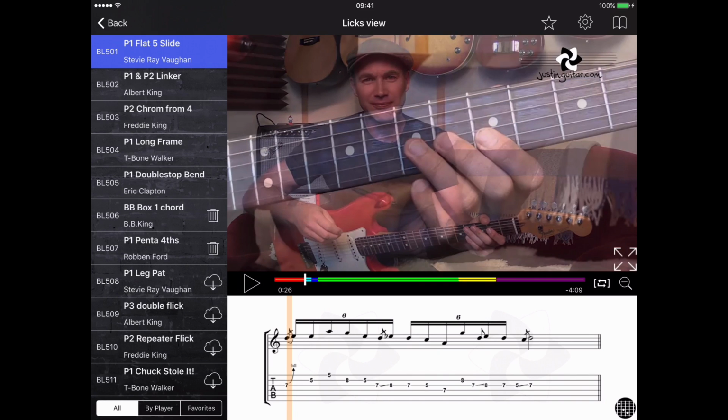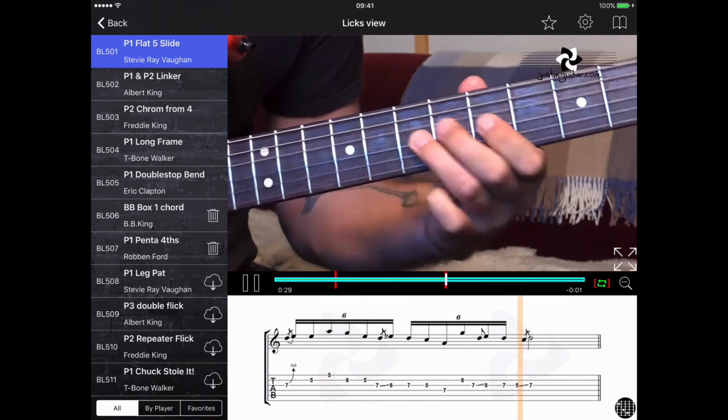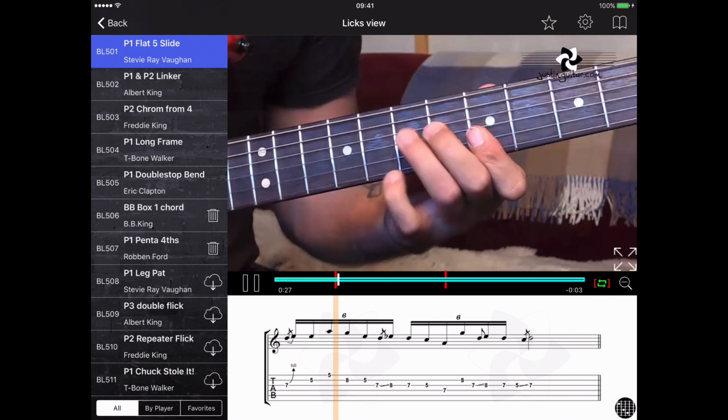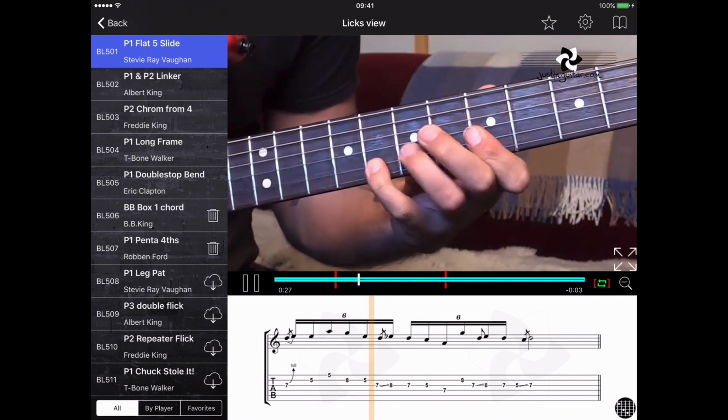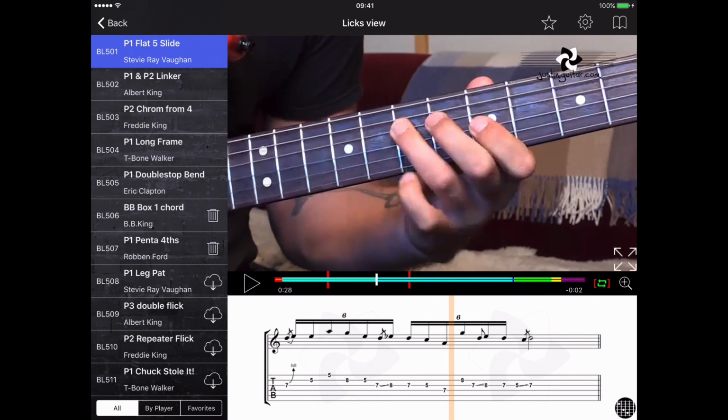So if we just hit this plus now, start it and stop it, so we can hit play, start the cycle, finish the cycle, and you can see now it's giving a little bit more detail on that particular little section, and you can expand it out, of course, to see the whole video.